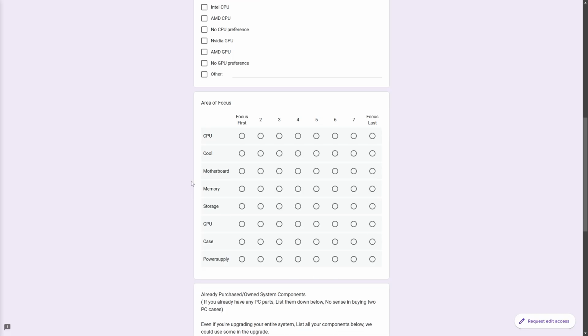Areas of focus just covers the hierarchical standpoint of how we're going to build out the system and spread that budget. If you want us to focus first on your CPU, then your motherboard, maybe your graphics card, we're just going to put the budget more focused towards those. Focus first, and then focus last. We'll just grab some generic and placeholder items for you, the user, to actually pick out later on.